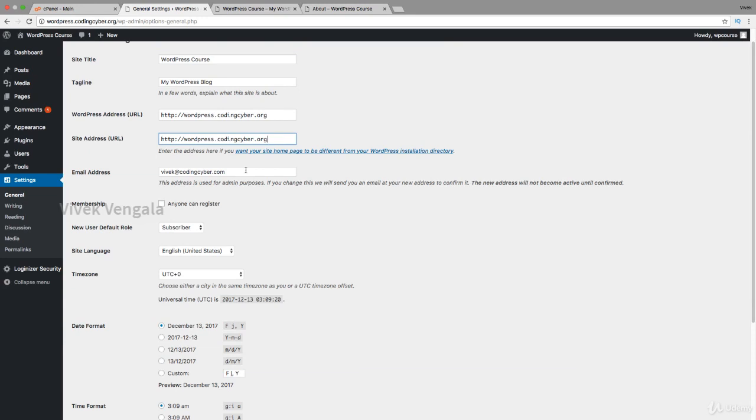and here is the site email address. All the notifications and all this information will be sent through this email ID, and you can change this email ID by using custom SMTP services. This is the site email address, and the user email address is completely different. Each user can have a different email address in their profile.